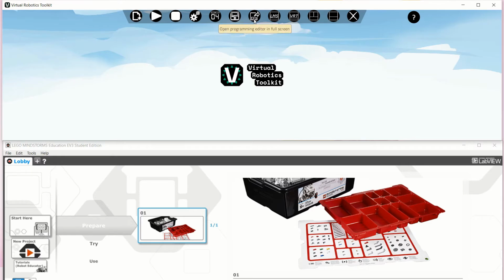Next, we have Open Programming Editor in full screen. Kita mempunyai butang untuk membuka programming editor dalam paparan penuh. Next, we have Open LMS Brochure. Okay, kita mempunyai pembukaan brochure LMS. Seterusnya, next, Open VRT in full screen. Maknanya kita membuka software ini, we will open this software in full screen. Kita akan membuka software VRT dalam screen penuh.